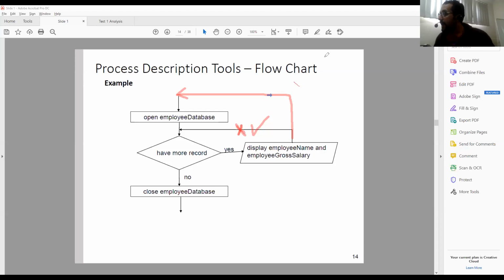Now imagine the flowchart is in this way. Can we say it's correct? Imagine here we don't have such a thing. Just ignore this one. Okay, so this is the flowchart. Can we say now the flowchart is correct? Can we say this flowchart now is correct? Read the flowchart carefully, please.